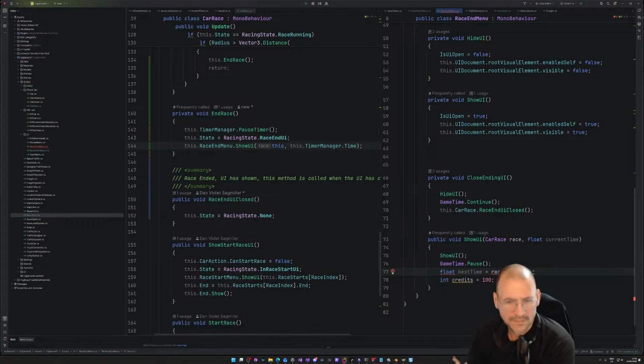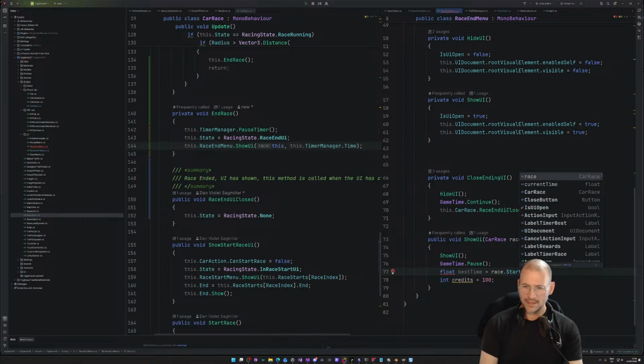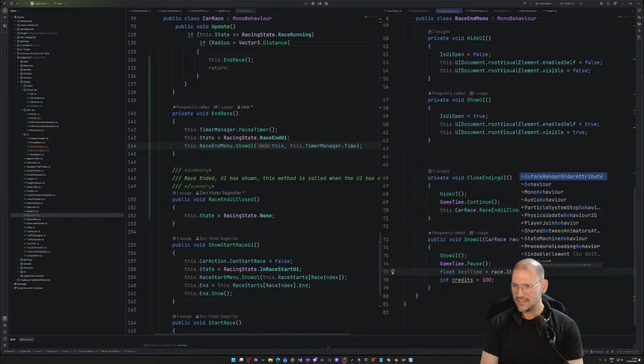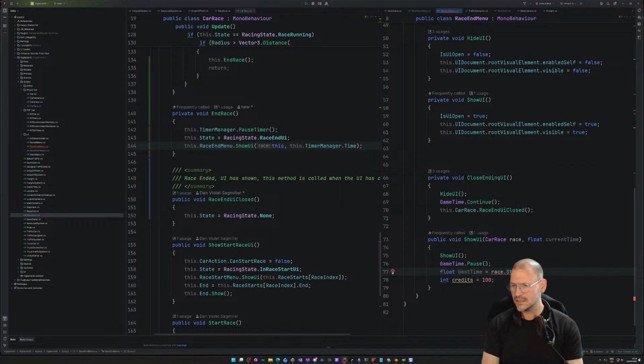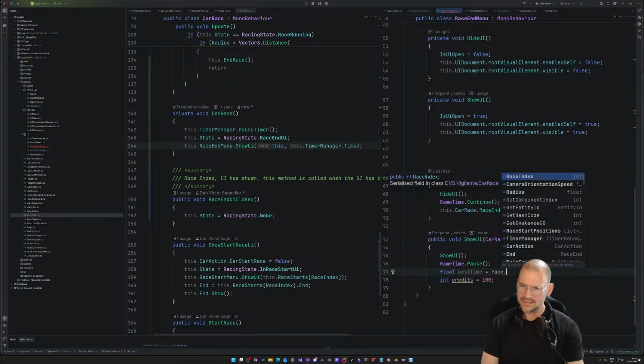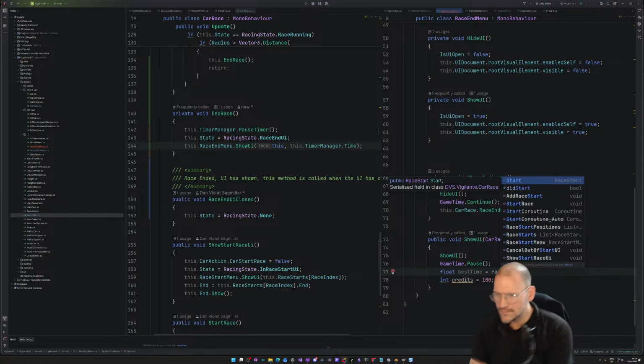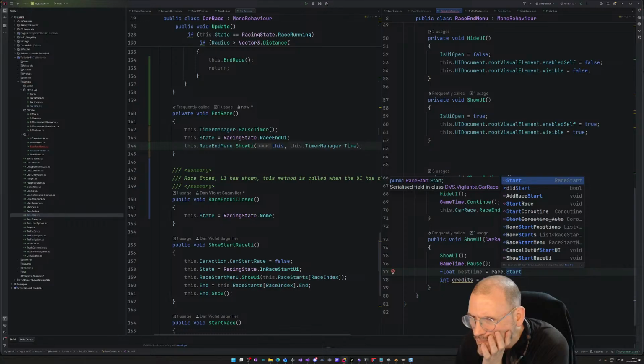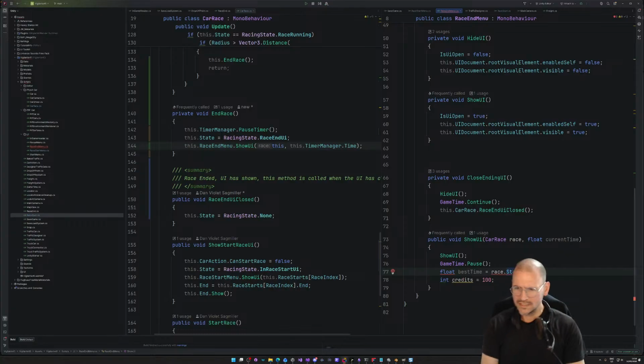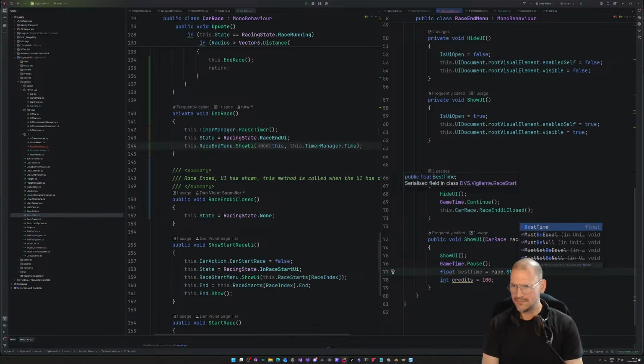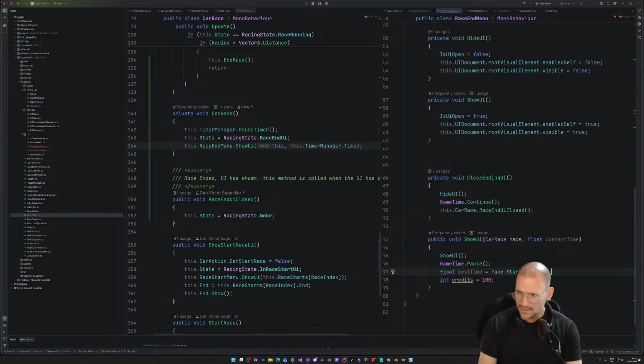Uh-oh, that conflicts. That means that I can't use the start function. I can fix that later. Okay. I'll leave it. So race.start and best race dot, that's a race start right there. Race start dot best time there. Okay, finally.